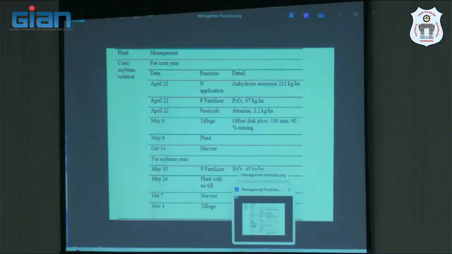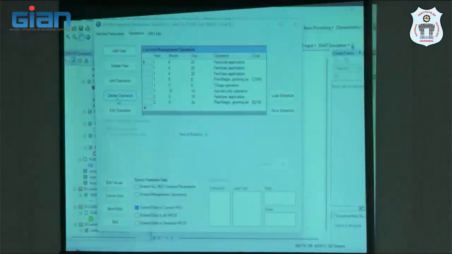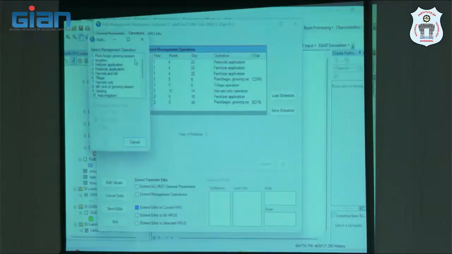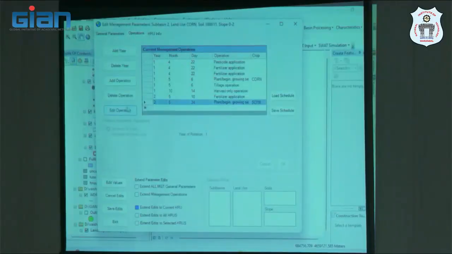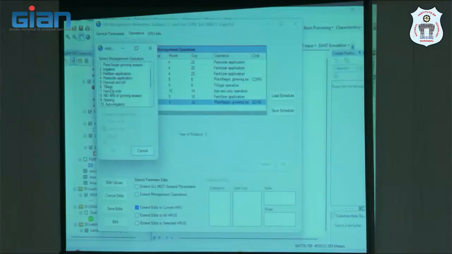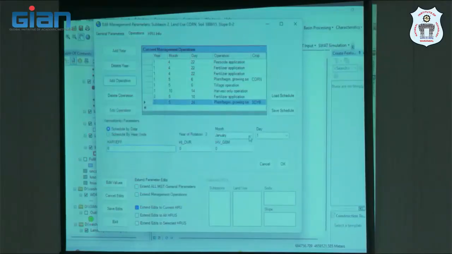Harvest is on October 7th and November 1st is today. October 7th is harvest. Go to harvest. Put down. Harvest October 7th. Click OK.